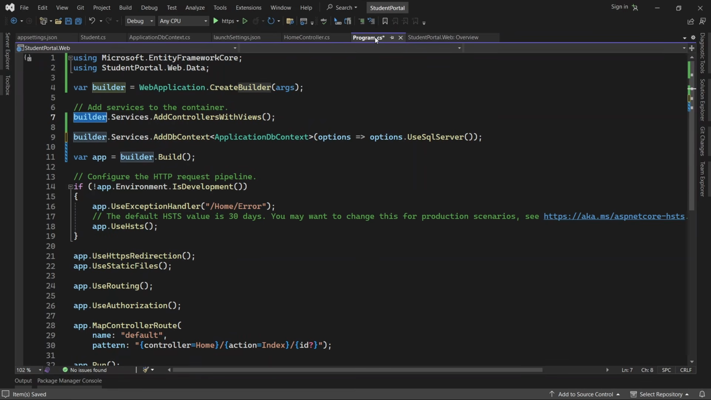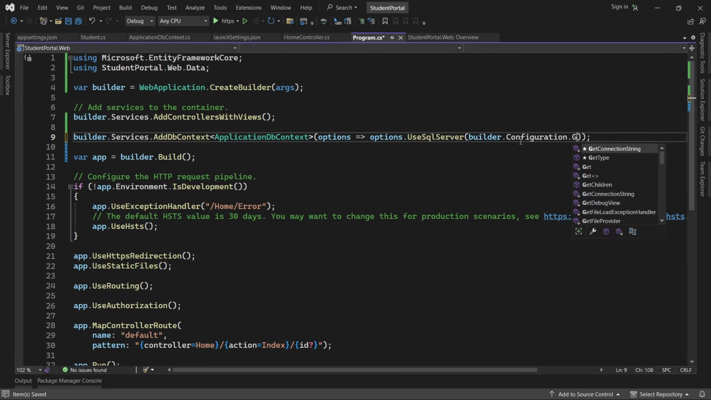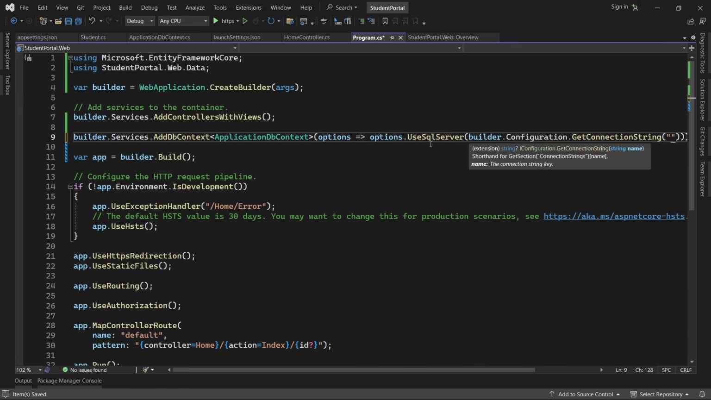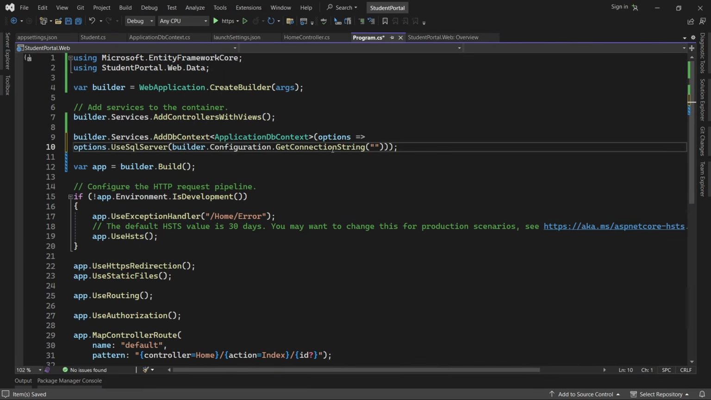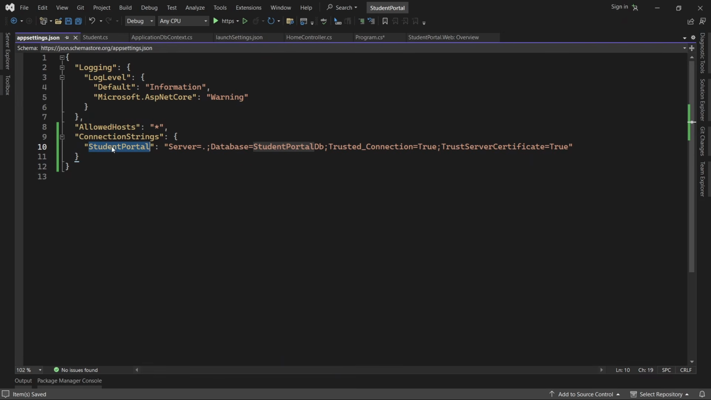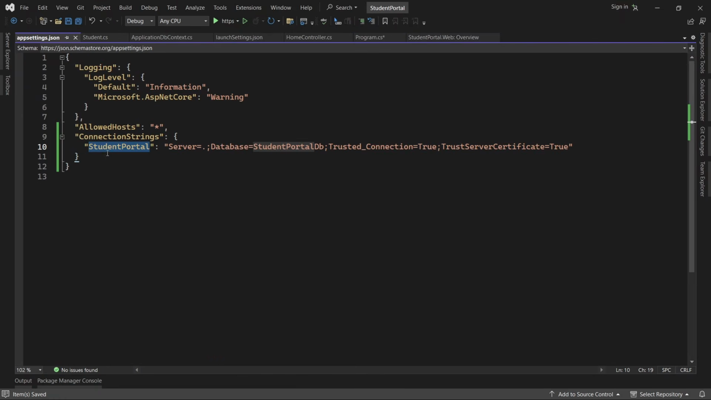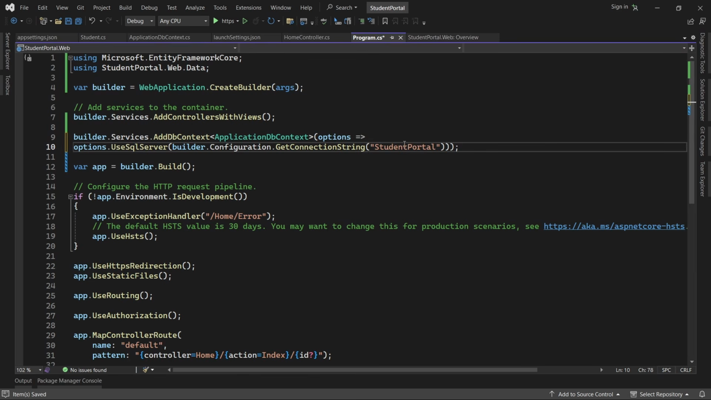So back inside the program.cs file, inside the use SQL Server method, I will say builder.configuration.getConnectionString method, and the getConnectionString method takes a string which is the key name. I can put this on the second line so that it is more readable. And this basically takes the key name which we have defined in the appsettings.json. So copy this key name, and don't use a different key name from what you have over here, because then you won't be able to make a connection. This has to exactly match the name that you're giving.